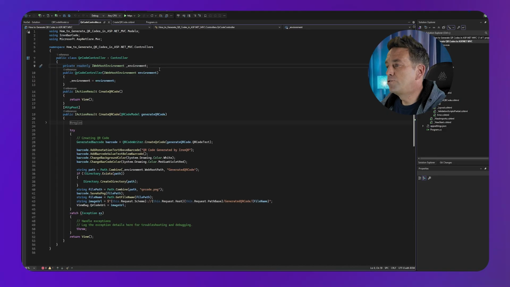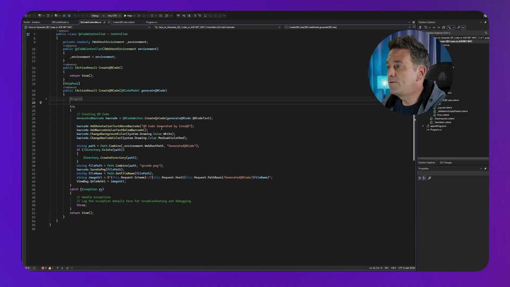Moving to our QR code controller, we're injecting IWebHostEnvironment through the constructor to access the web root path for saving our QR code images. The POST action is where the magic happens. I've hidden the license key in a region. In production, store this in configuration files, never hard code it.